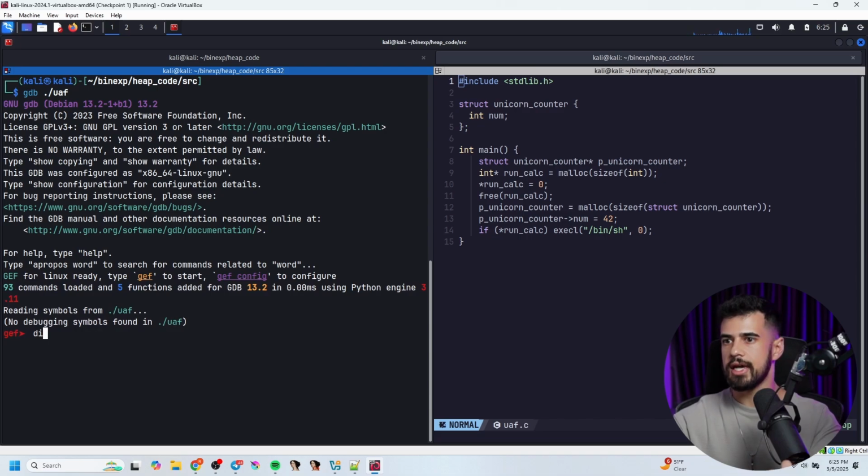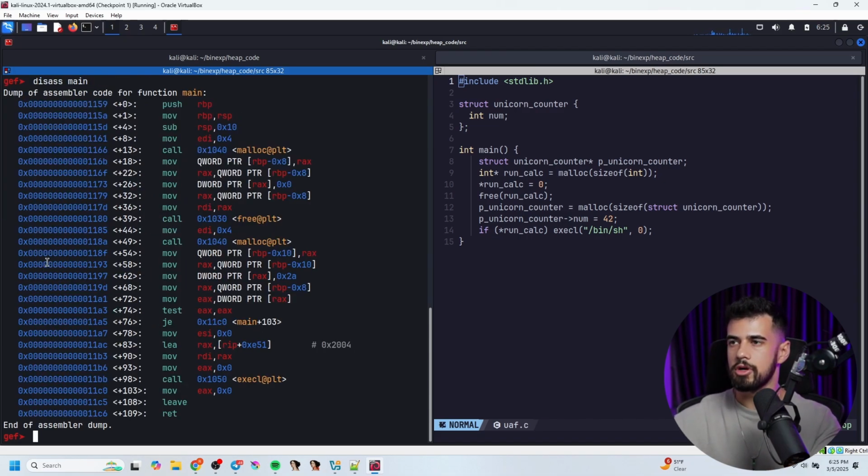Now let's disassemble the main function because I want to set a few breakpoints here that's really going to drive this home a little bit better. The first one that's going to be useful is if we look after the malloc. So after the first memory allocation that we're doing here on line 9, right after the call to that, we will set a breakpoint. So let's break at main plus 18.